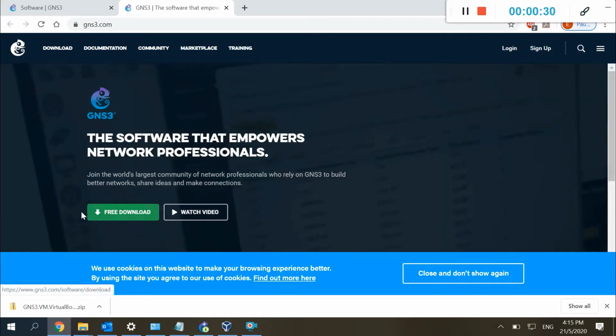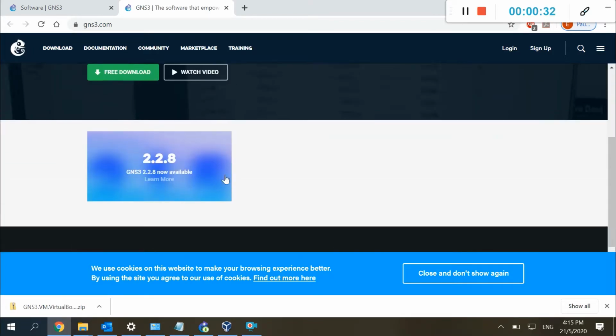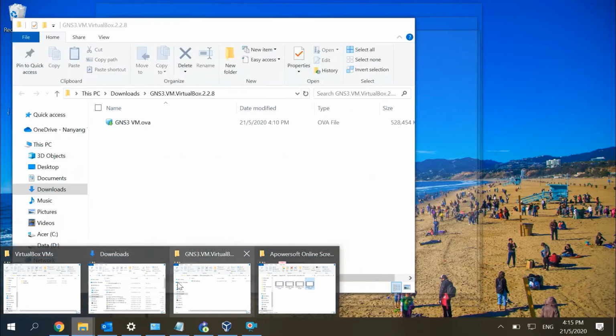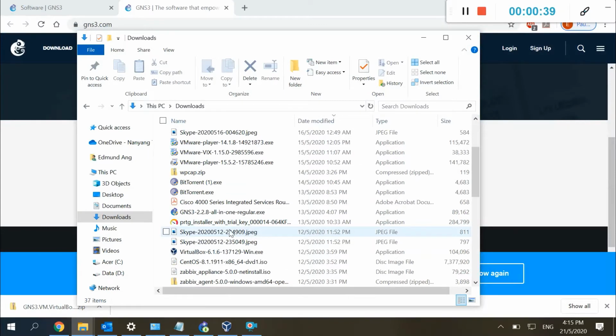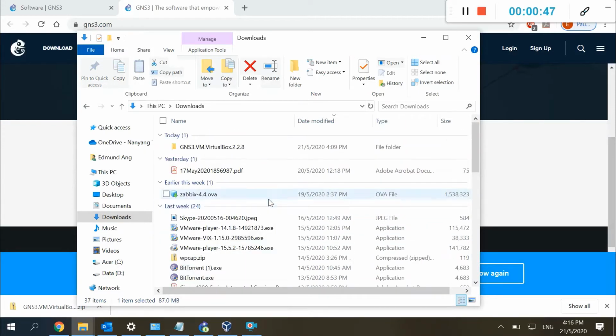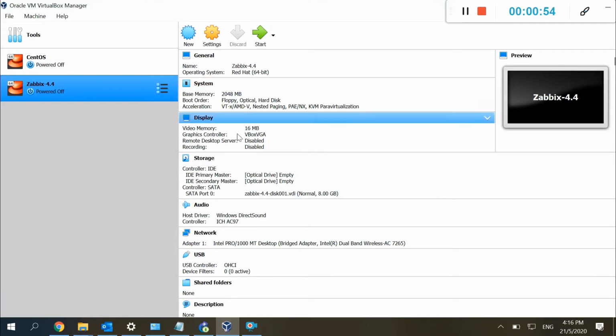Okay, so we'll be going to the webpage to install the GNS3 VM and also definitely the software itself. So for the software itself, you need to download the all-in-one regular version shown here, and we will start by importing the GNS3 VM VirtualBox you downloaded from the web over there.